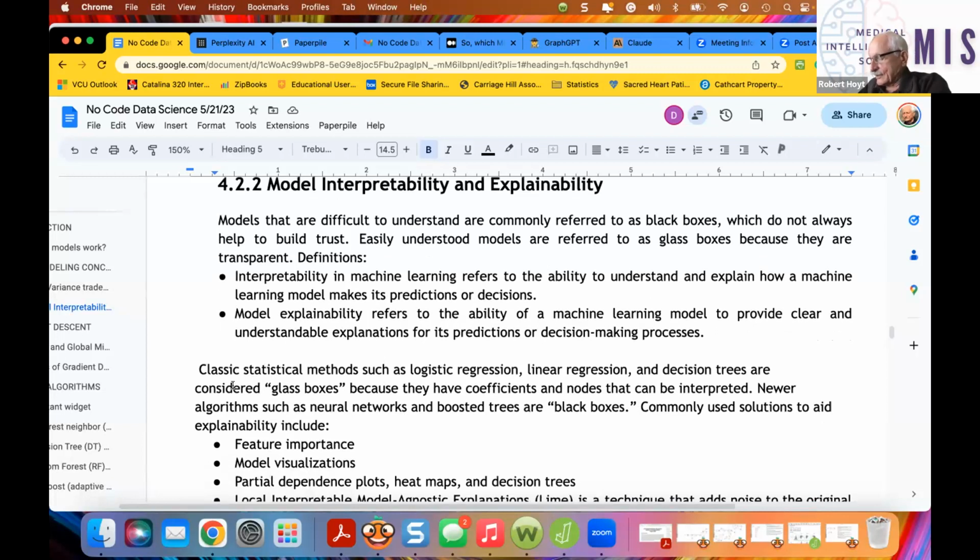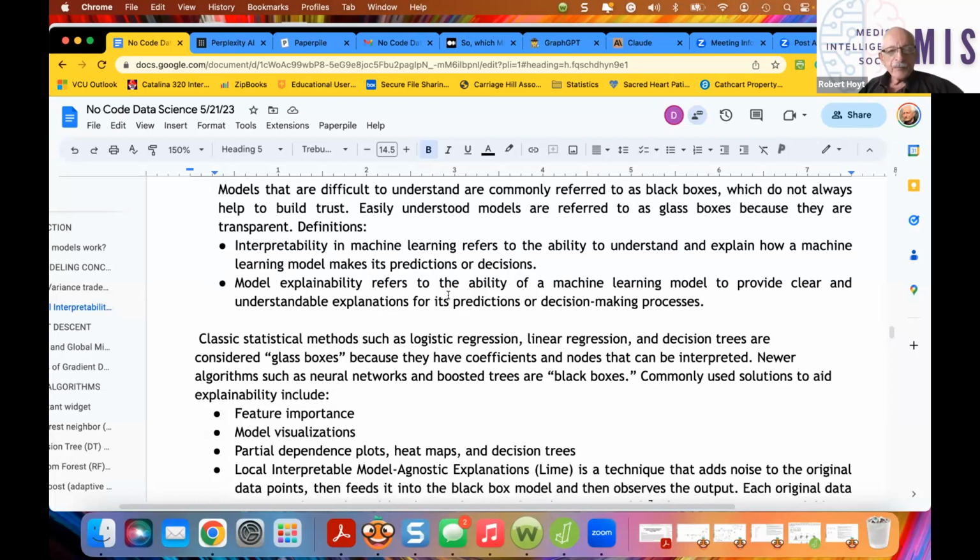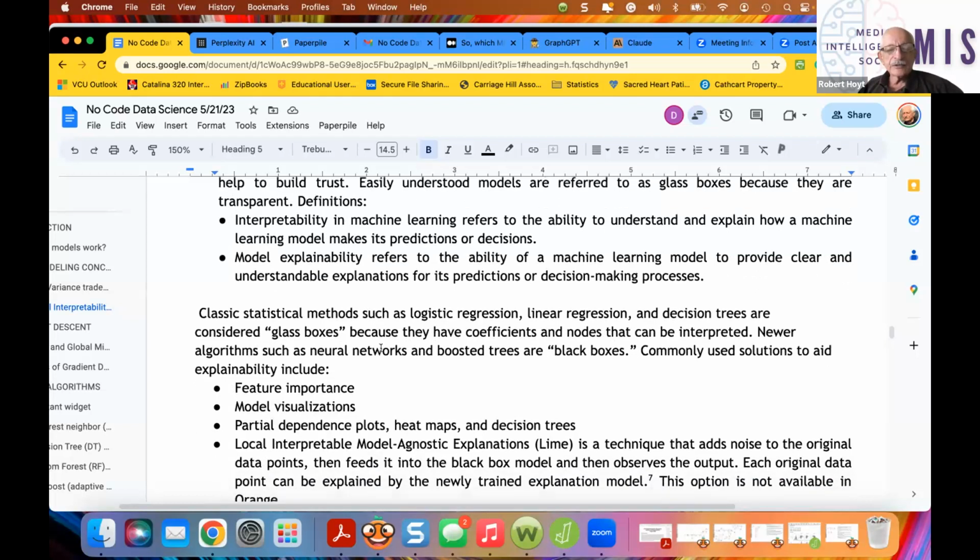Okay, so under explainability: can it be explained by human language or terms? But again, I think these are bad terms. I think basically we're interested in whether the model is transparent, which would be called a glass box, or is it a black box? So we'll be looking at different methods to try to open the black box, if you will.